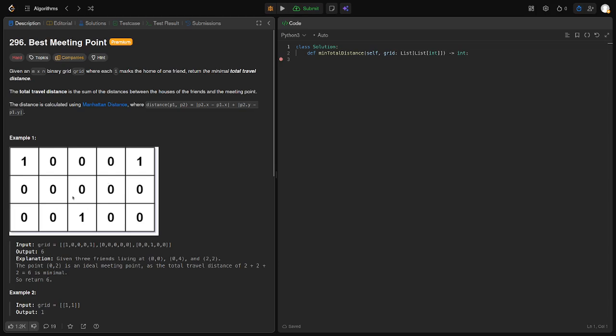How to adapt this into 2D? Well, what I would do, basically we need to find the median x coordinate and the median y coordinate, and that's our meeting point. And we can do that by taking a list of x's and y's, if grid x, y, append x and y, so then we sort them.